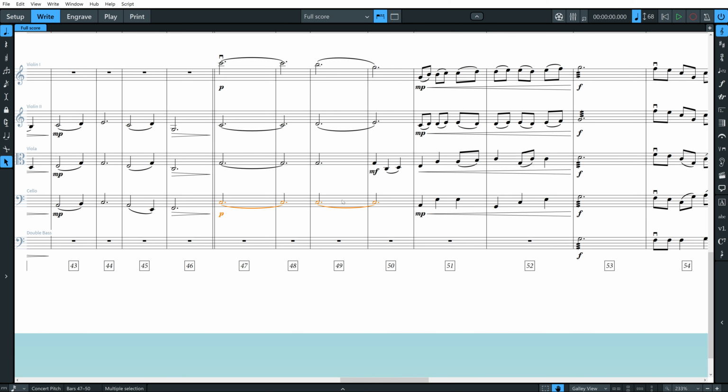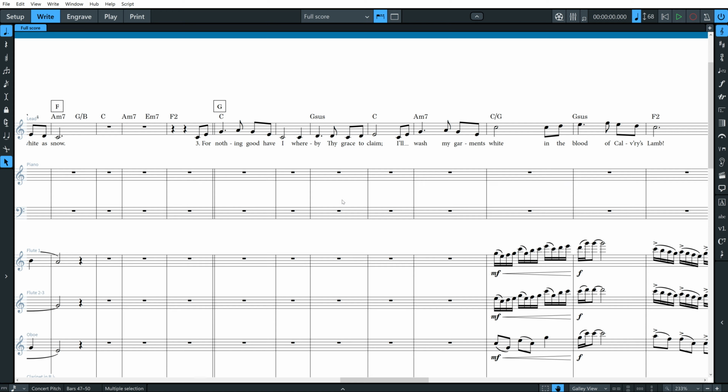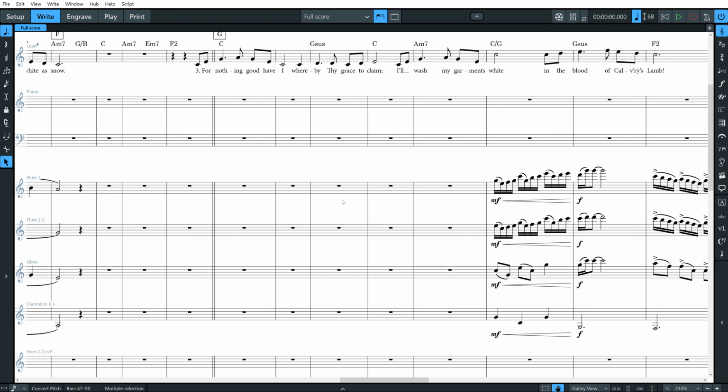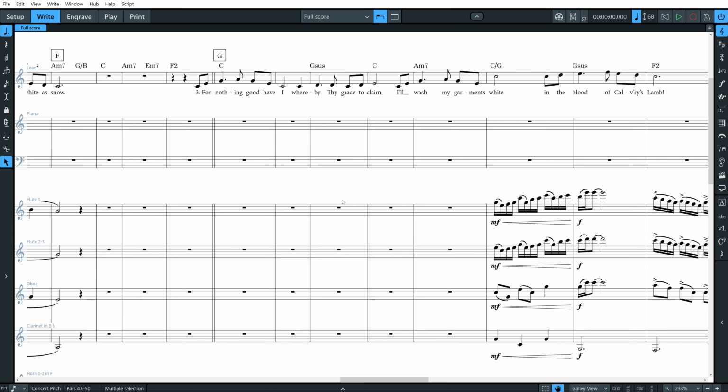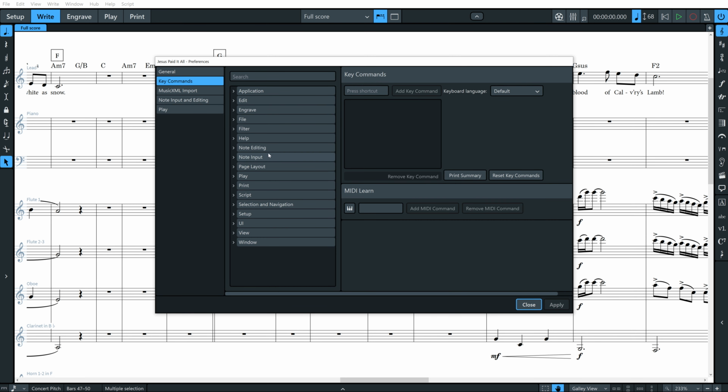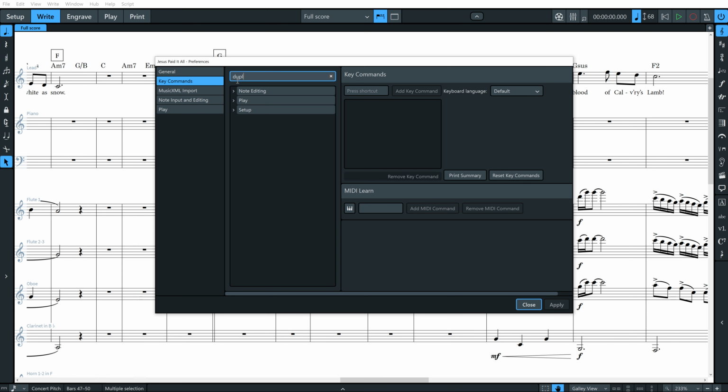But there's actually another variation of that I find really helpful, and it's called duplicate to staff below and duplicate to staff above. I'll show you how to set that up. If you go to Control-comma, or Command-comma on Mac, and then go to Key Commands, in the search box, start to type in duplicate, and then click on Note Editing. You'll see the commands right here, and I've set them since move to staff above is Alt-N. I've done duplicate to staff above to Control-Alt-N, and same thing with staff below. All you would do is click in this, press the shortcut, and then add it.